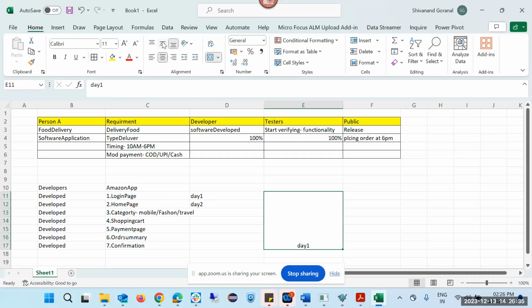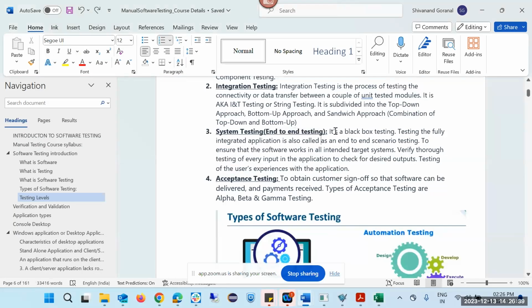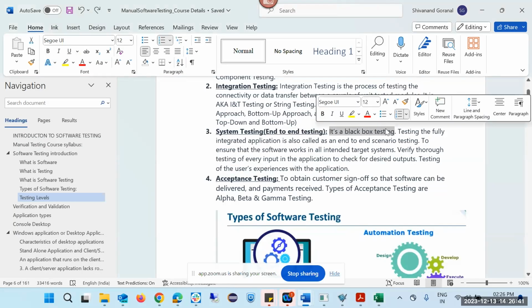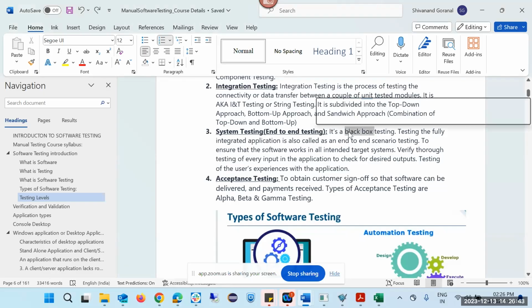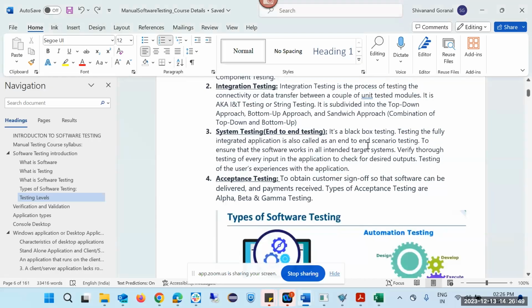So that is about system testing, or we call it end-to-end testing. Again, it is a type of black box testing. What is black box testing? It is a functional testing. You're testing the whole functionality of each and everything at one shot. Testing the fully integrated application is also called an end-to-end testing scenario.